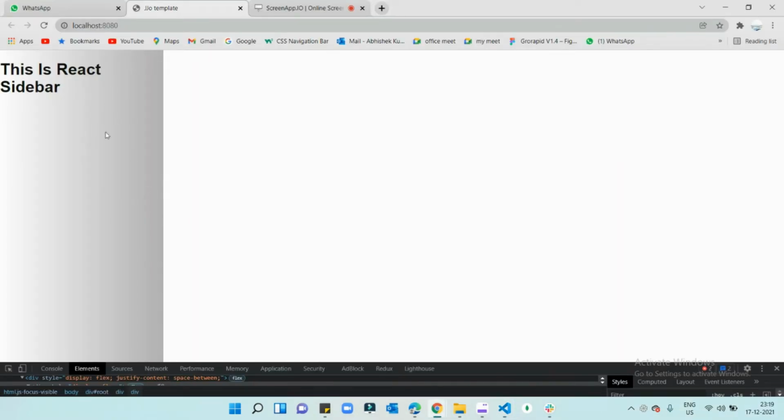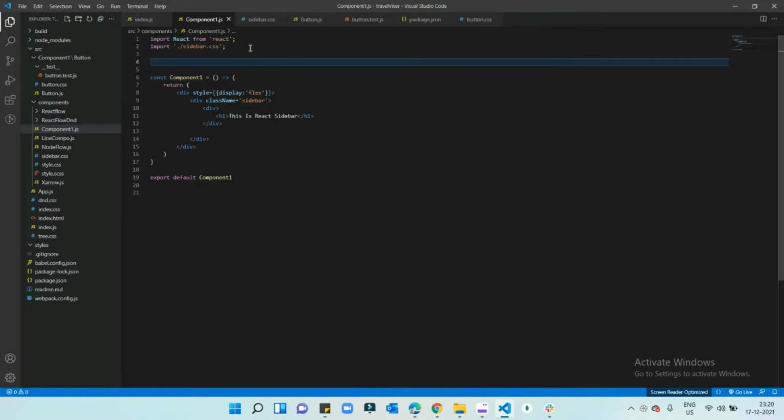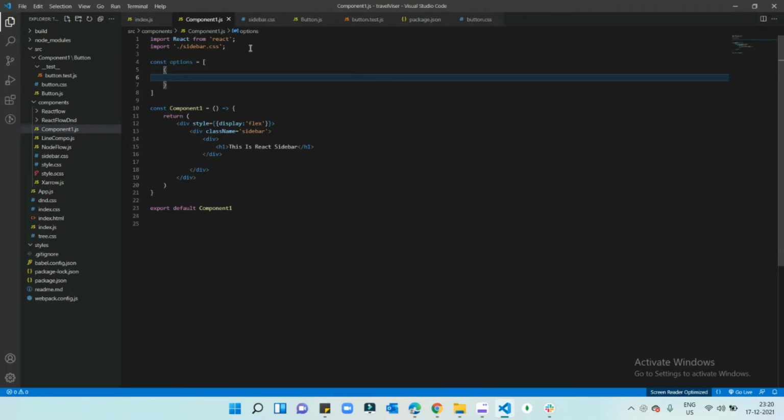Now what we need to handle is adding some options like navigation items over here, and it will look full-fledged. Then we're going to add a button as well, so we can close the sidebar and open it by clicking on that button. That's what I'm going to show you. So first we're going to create an array, const options. There would be some options as key-value pairs.